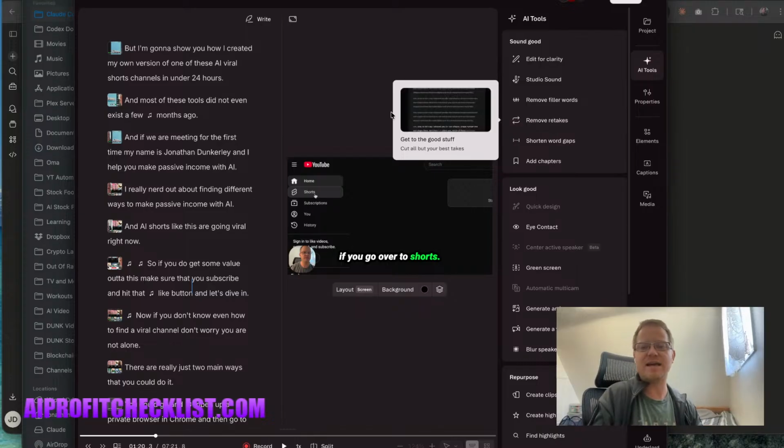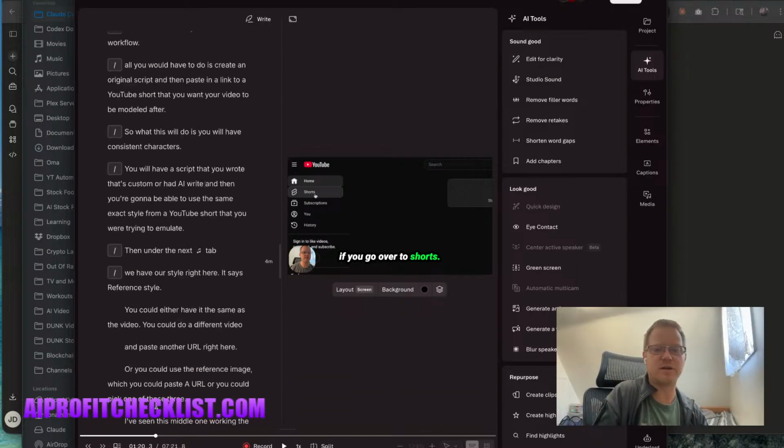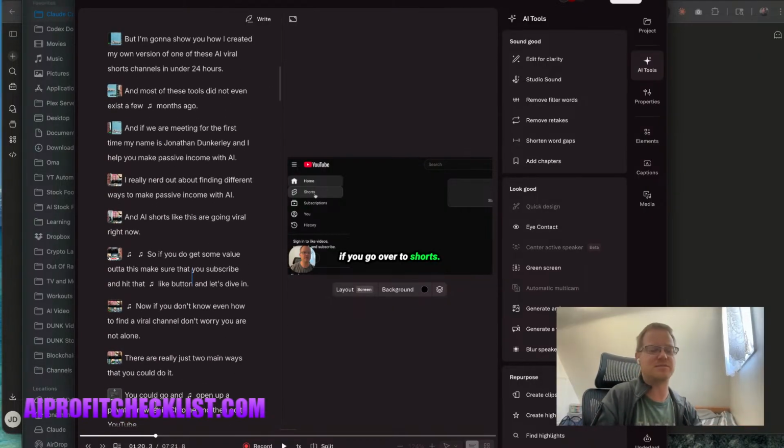Then you can remove retakes. That's if you're recording a video and you say the same line a couple times, and if it flags the wrong retake, it's easy to fix. Then shorten word gaps. That's actually a really big one. You can take a video that used to be really long and cut it down real quick. I listen through it once and it's pretty close to being done, but you want to add a couple elements to give it some flair.